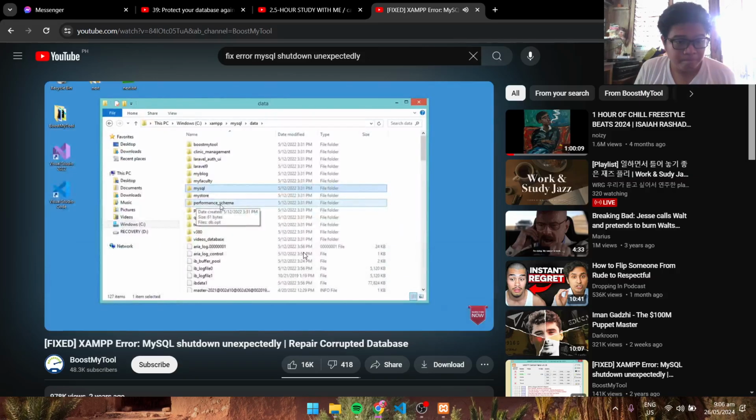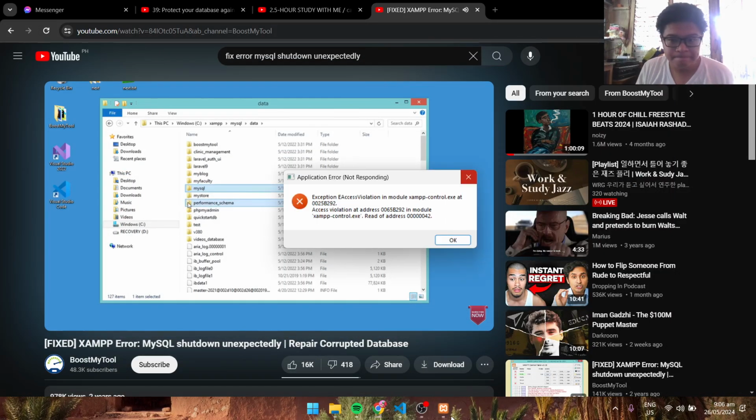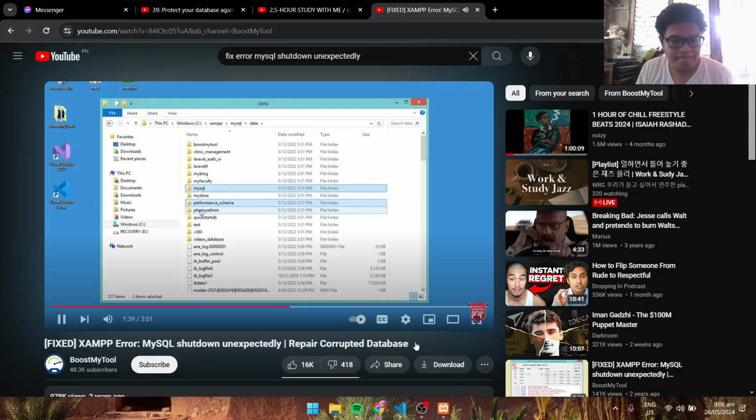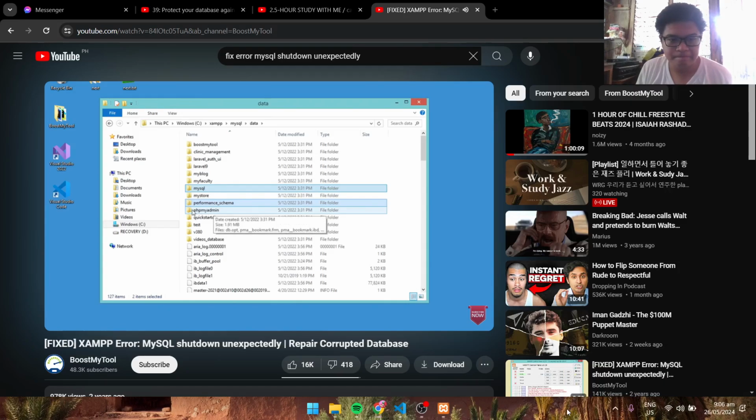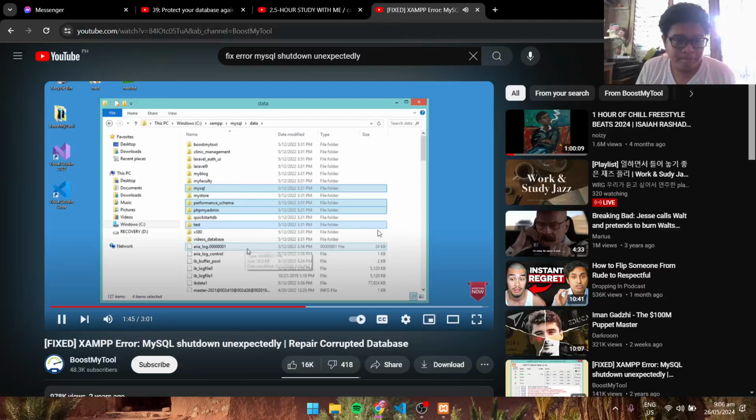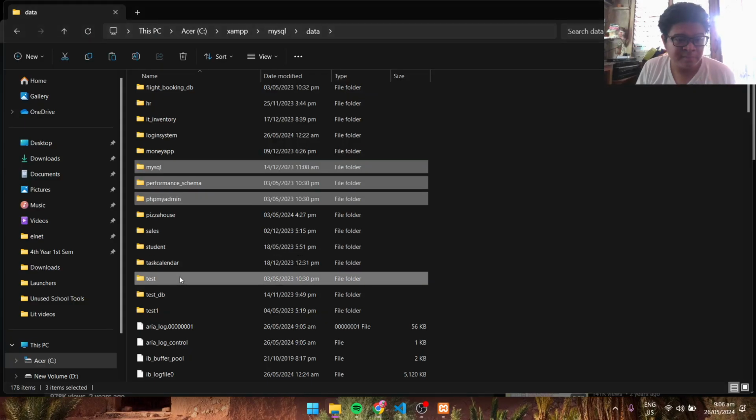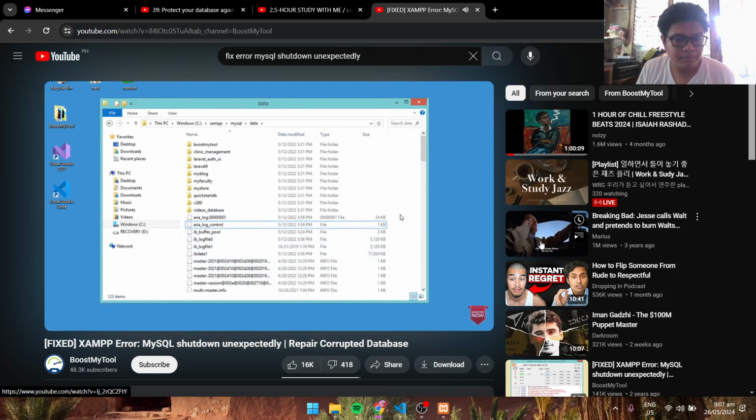We have to hold the Control button on the keyboard and then click on this folder. Then we have to delete this folder called phpMyAdmin. And finally we have to delete this folder. So let's delete all of these folders. Then we need to select all the files.